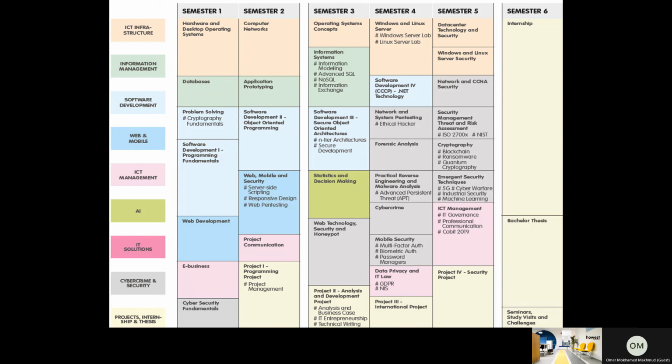We also have web, mobile and security, where we talk about server-side scripting, responsive design, and web pen testing, which actually is a security part, but it's hidden in web, mobile and security. We'll also talk about IT solutions like e-business. We'll explain a little bit how project communication works. That all continues over in semester 3, semester 4, semester 5, but with more and more focus on security.